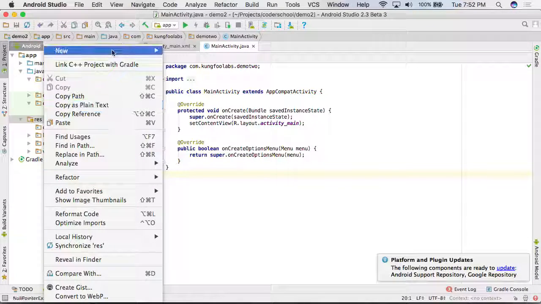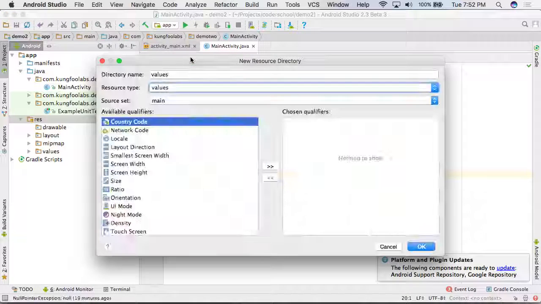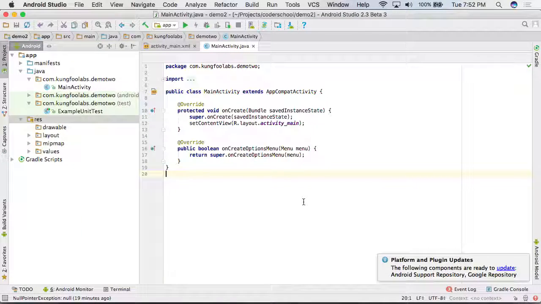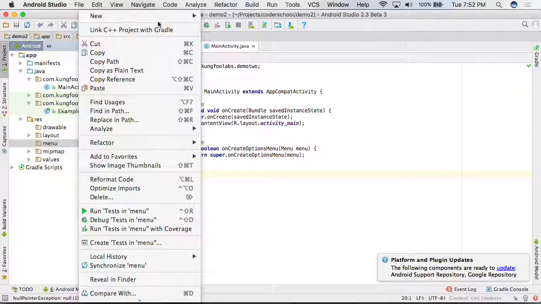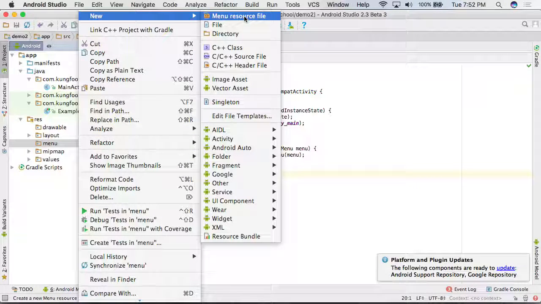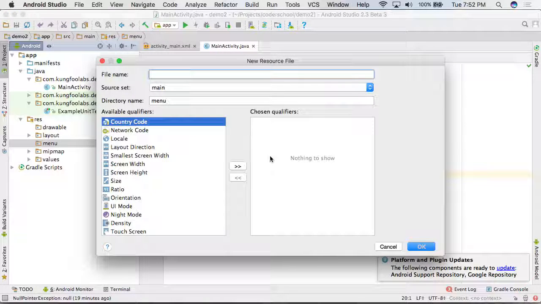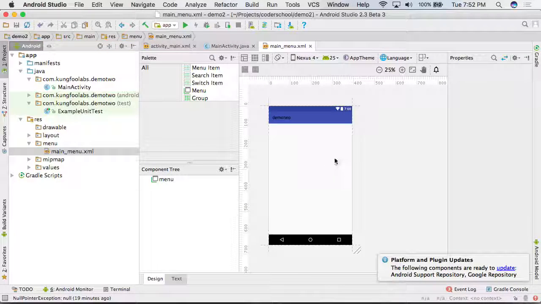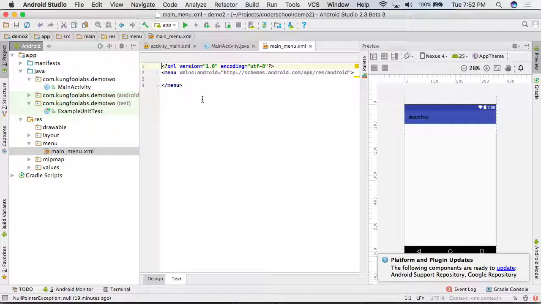Right? And as of right now, there's no menu directory. So if you say new resource directory and you just type M, it already knows that there's going to be a menu type. And then we can say menu resource file. Let's call this main menu. Cool, so you can see again, you have the design view. Let's go to the text editor.